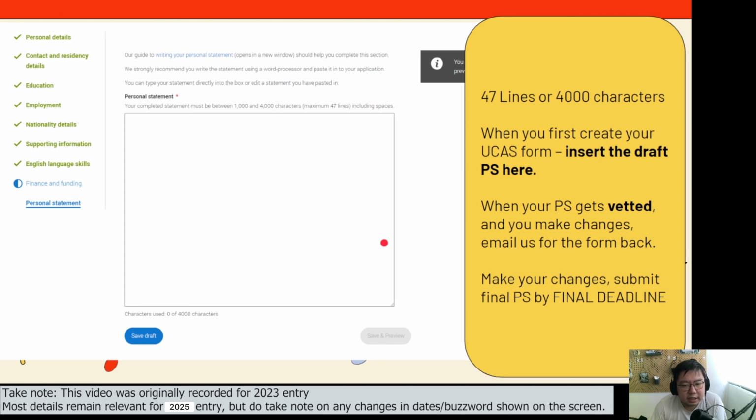When your PS gets vetted and you make the changes, just make sure that you email us for the form back. Communicate with your teacher mentors, and then we'll give you back the form for you to change your PS. The PS part is very important in that you need to submit your final PS by the final deadline. So make sure that at the end of your application, your PS is the correct one.